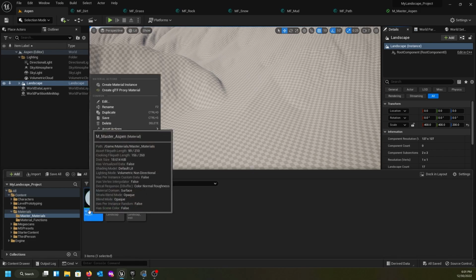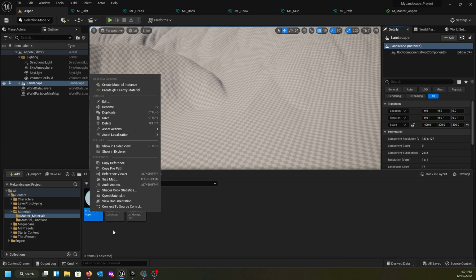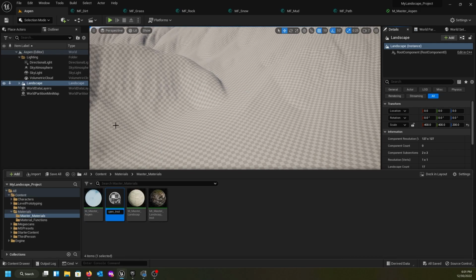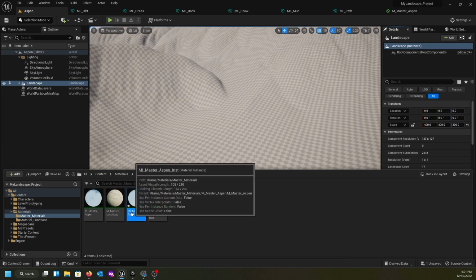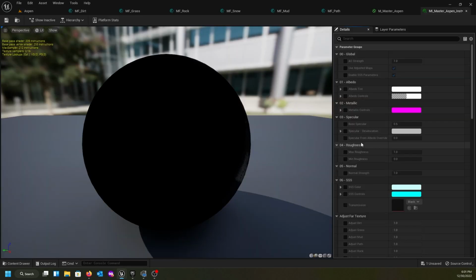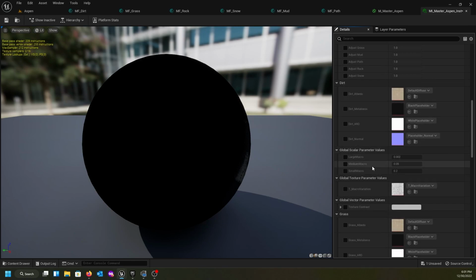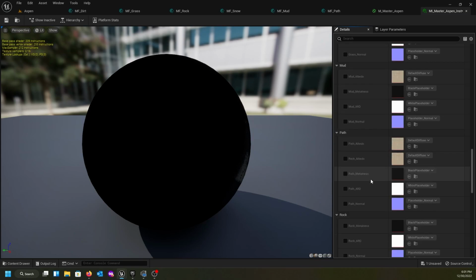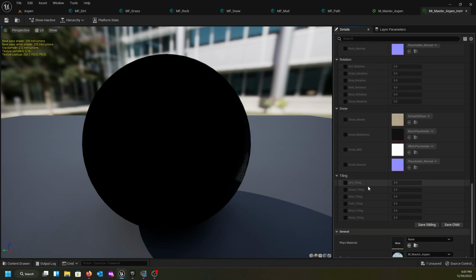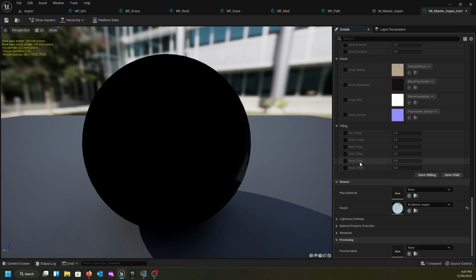I'm going to go ahead and right click on it, and I'm going to make a material instance out of it. So create material instance. Okay. And I'm just going to go ahead and at the very beginning type an I right after the M, so it's MI for material instance. All right. And now I'm going to double click and open this up. So we should see where we have dirt, grass, mud, path, rock, snow. All of our tiling is in here for each of these. So 1, 2, 3, 4, 5, 6 of these.